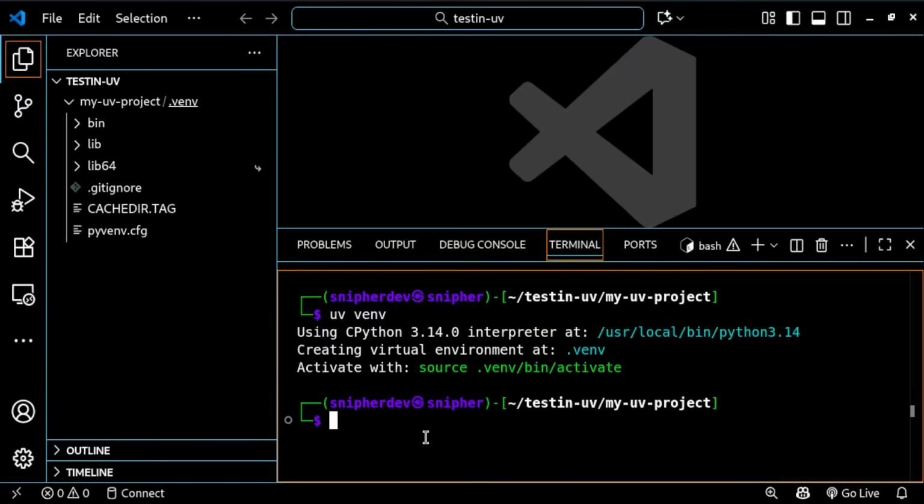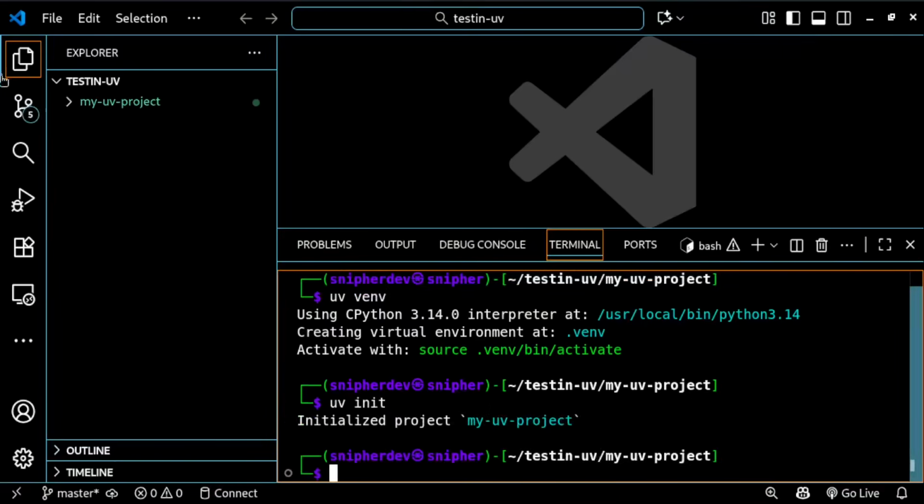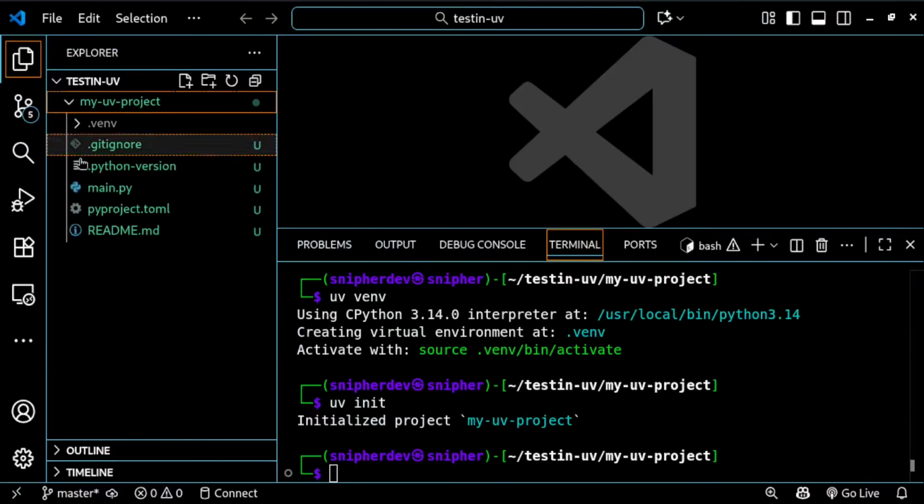Then we need to initialize our project. To do that, we need to say uv init, hit enter. Our project has been initialized. If we go back in here, you will see a bunch of files have been created. Next, let's add some packages. We are building a web scraper, so we need requests and Beautiful Soup.